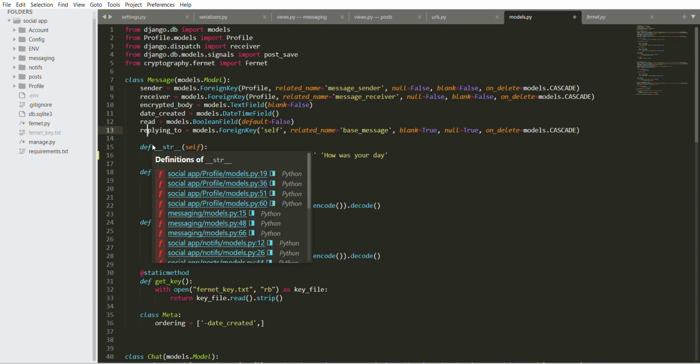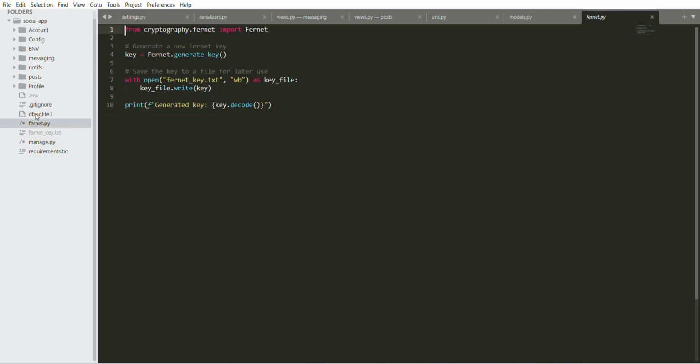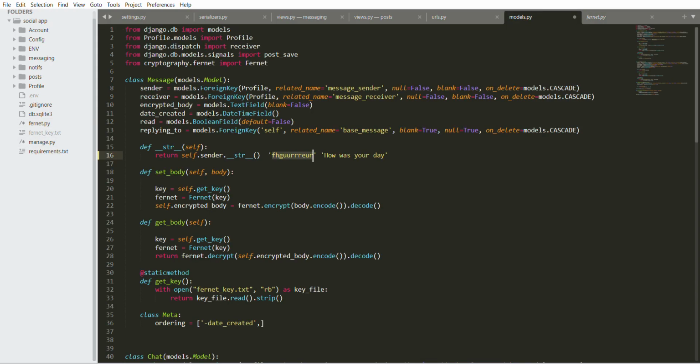And then I actually wrote this out to explain the way the whole encryption works. So basically, if we have our encryption key, let's just say this encryption key that we generated using this fernet.py, and then we now want to send the "how was your day" message. Firstly, it takes this "how was your day", uses this encryption key to encrypt it, then passes it to this encrypted body, and saves it.